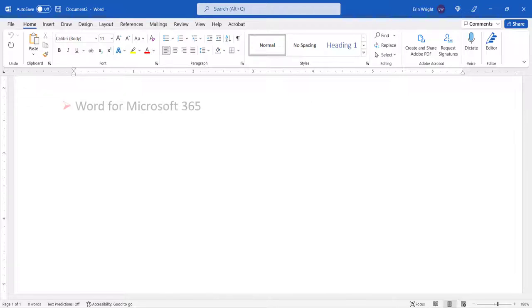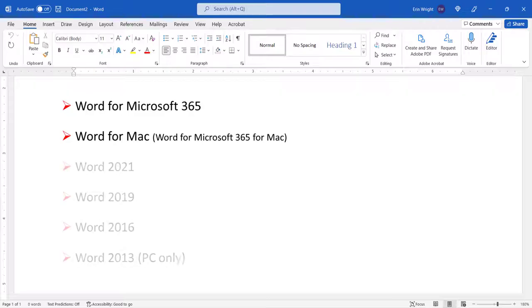Today, I'll be using Word for Microsoft 365. These steps are the same for Word for Mac and the one-time purchase versions of the software back to Word 2013.